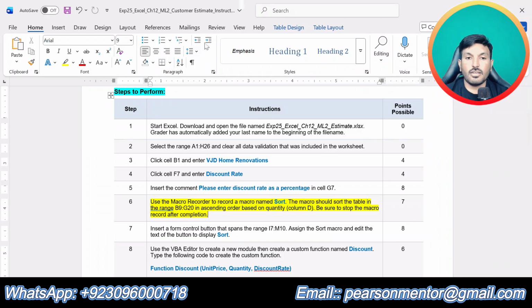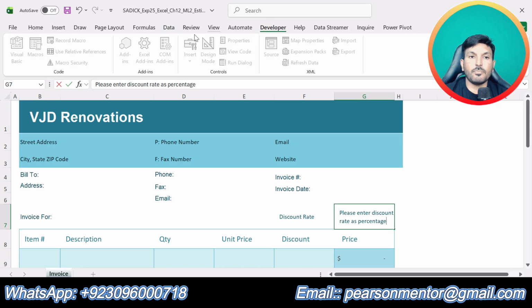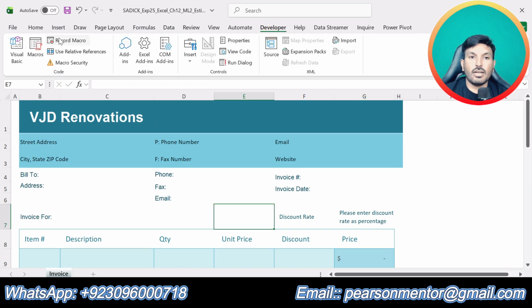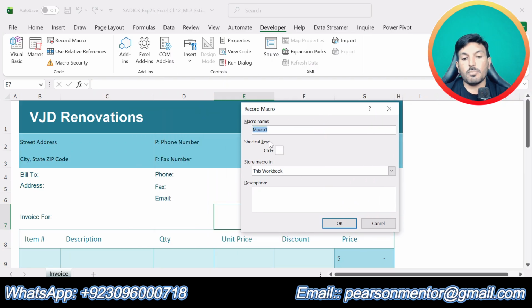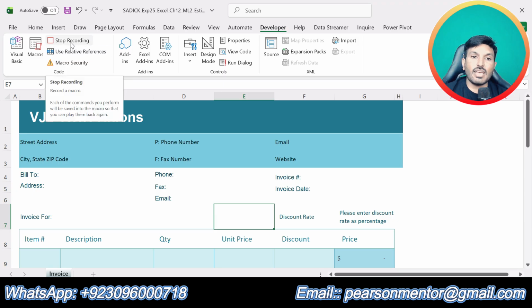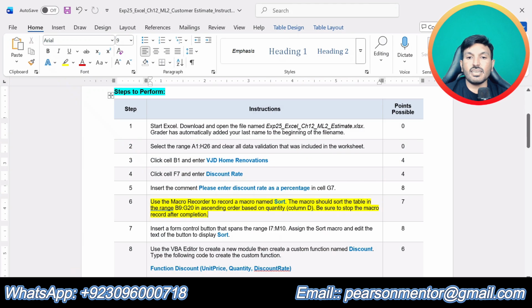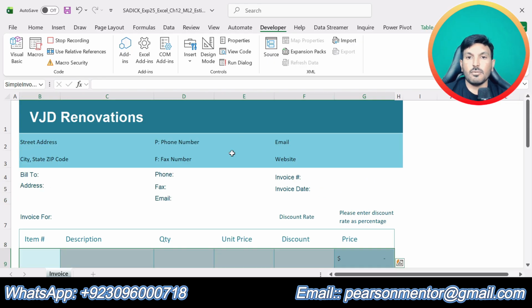So first of all we will go to developer tab, okay, and click on record macro. So now we are supposed to give name to the macro, that should be sort. Okay. After giving name to this macro, click OK. Now you can see that recording has been started. So we are recording a macro. Now we are supposed to select the range, this range, that is the table.